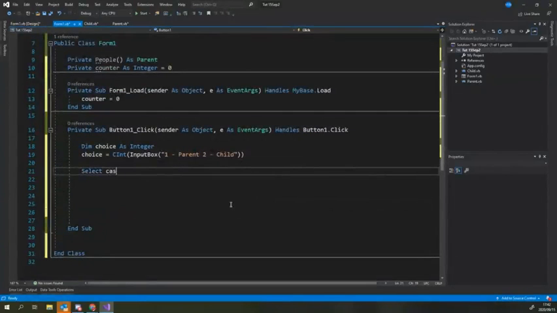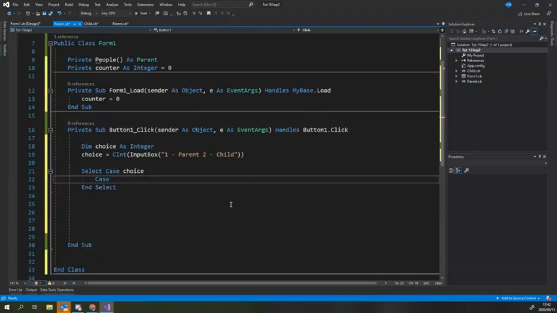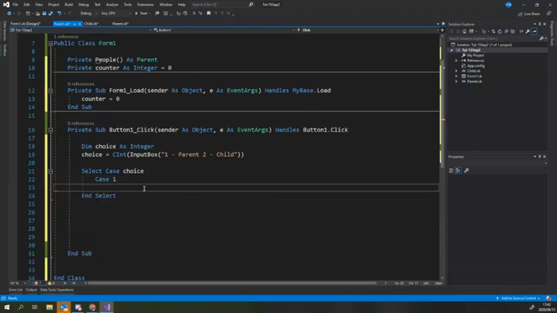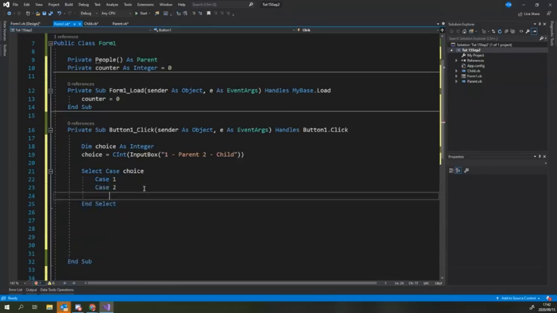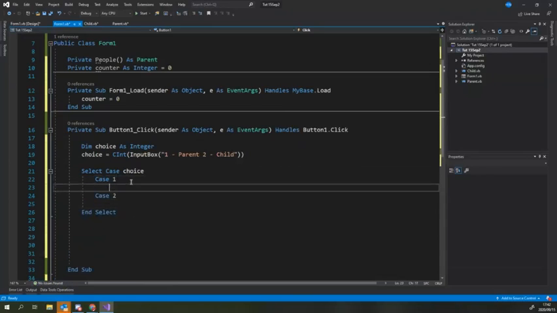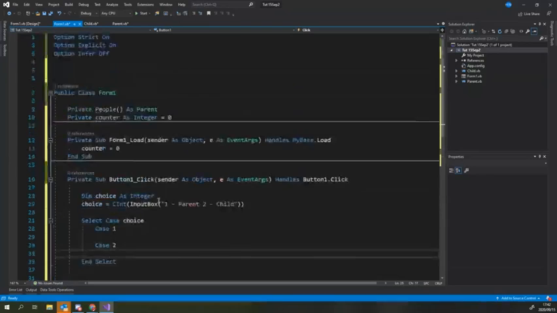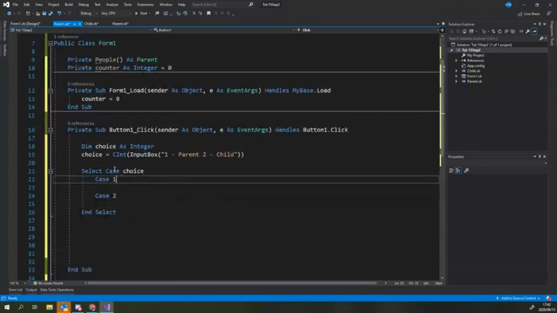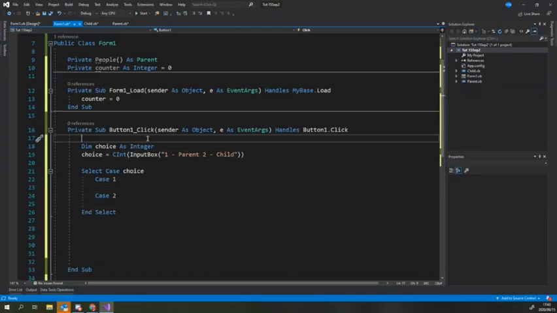We use select case, and we'll do that on choice. So we have case 1, and we will have a case 2. All right. So case 1 for parent, case 2 for child. So case 1, we have a parent.